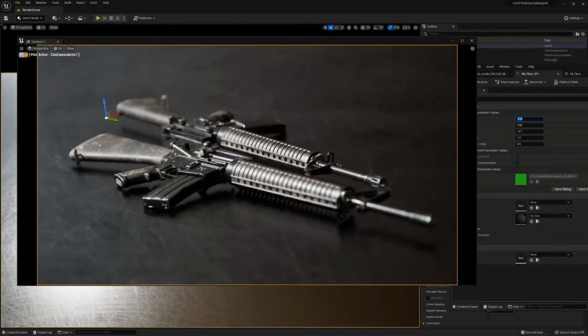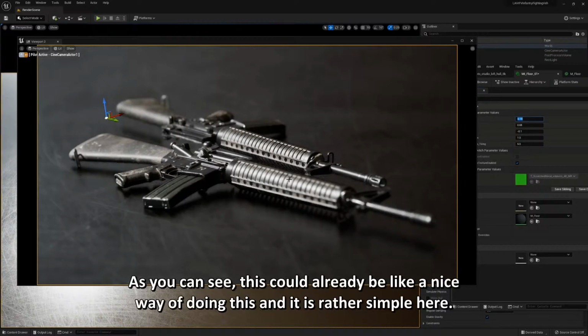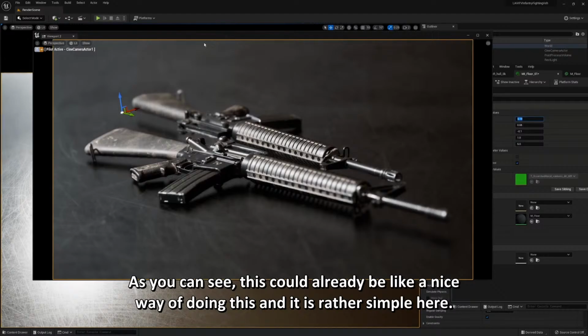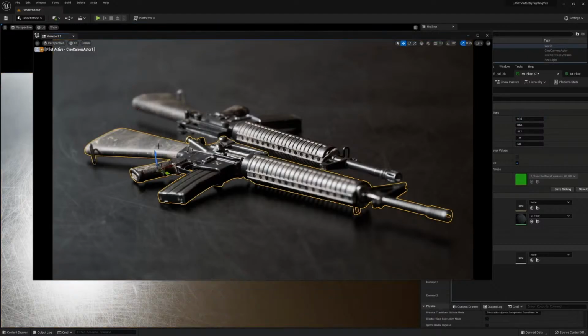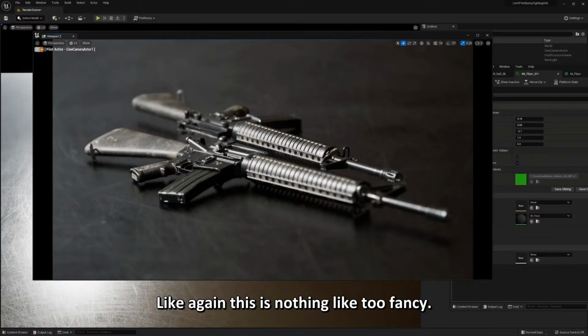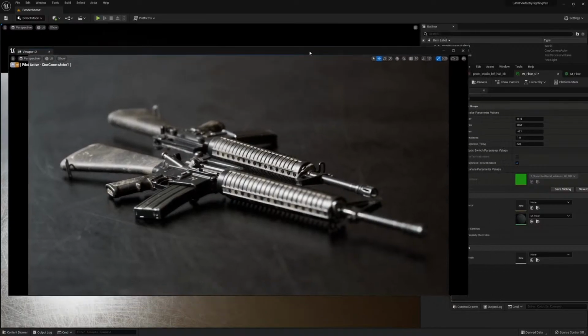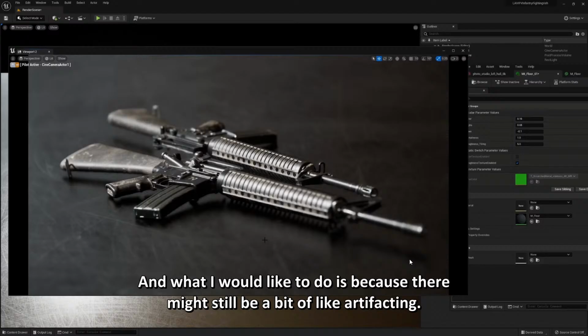So as you can see, this could already be a nice way of doing this, and it is rather simple. Again, this is nothing too fancy. And there might still be a bit of artifacting.